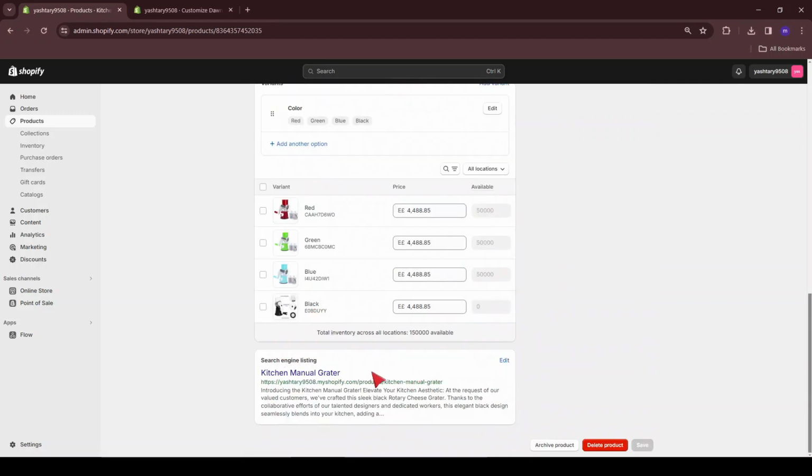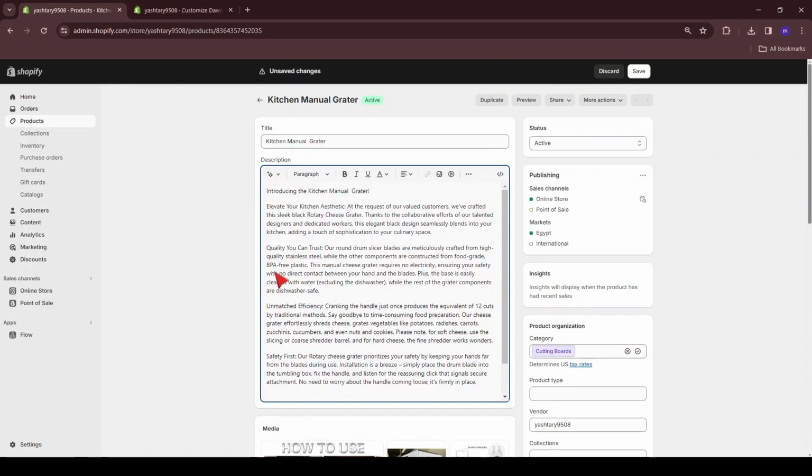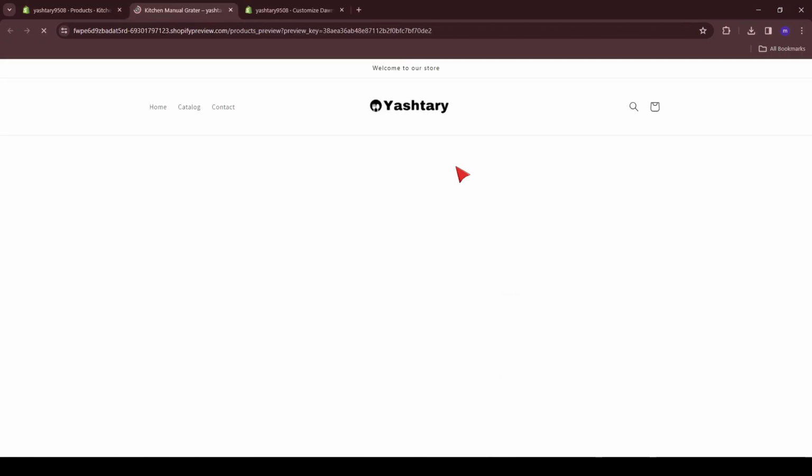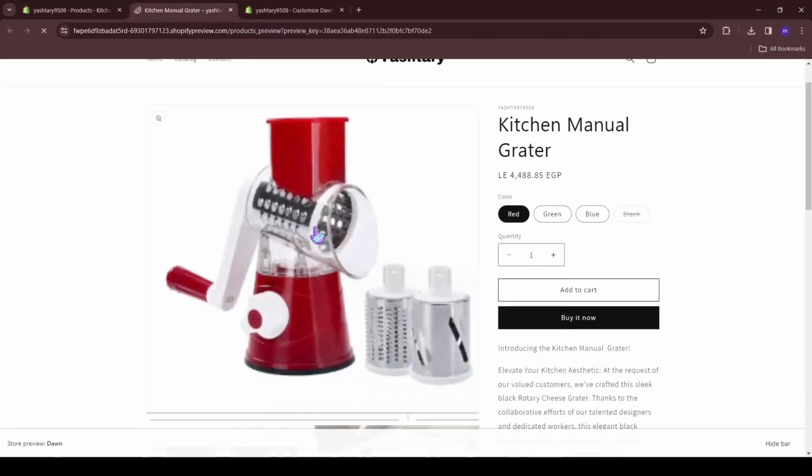And here I started writing some information about how the product appears in search engines. After filling out all this information, I will click here on Save, and from here you can click on Preview to see how this product will look on your store, like it is shown here. Here is the product image and below here are the product images.